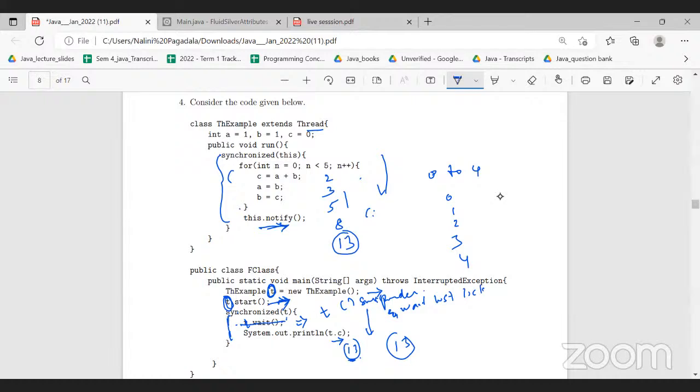Let us say these are happening simultaneously. At that time also, this is blocked. It has encountered t.wait, so this synchronized block won't get executed until someone has notified it. It will get notified only after finishing this for loop, no? So at that time also the output will be 13.